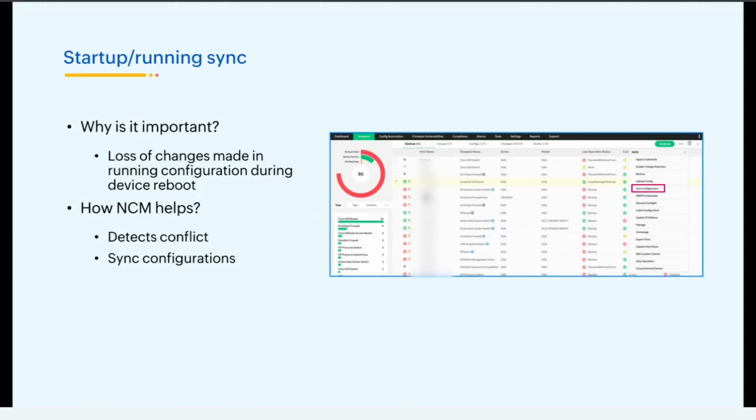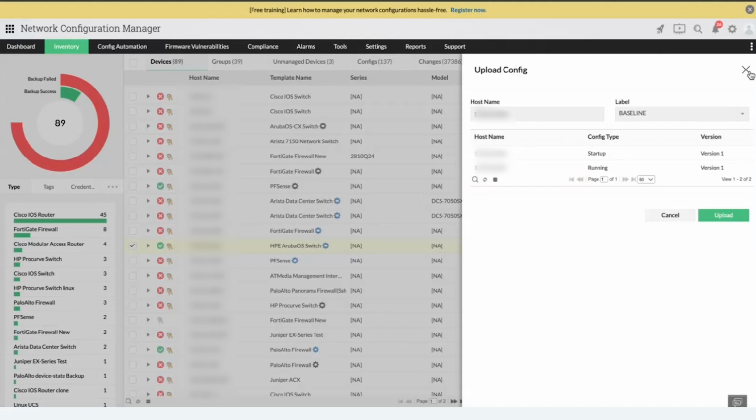Next is startup and running sync. This is an important functionality in a network organization because the running configurations should always be in sync with the startup configurations, because all the changes will be done in the running configurations. If a device shuts down or reboots unknowingly or accidentally, the changes made to that particular device will be lost if it is not synced with the startup configurations. So whenever a change is done to a particular device, it should always be in sync with the startup configurations. How NCM helps here is that it detects the conflict and automatically syncs the configurations as well. Let me show you this in the UI.